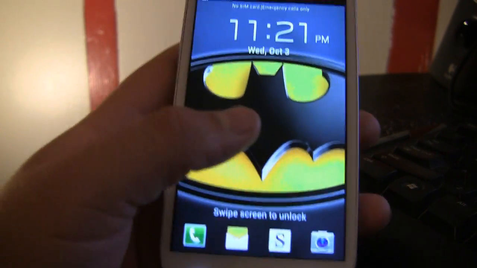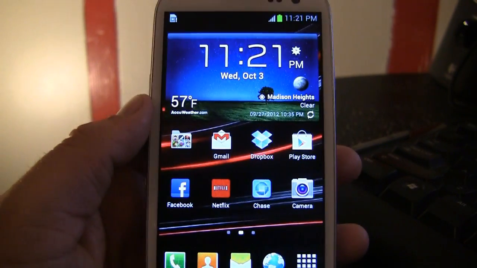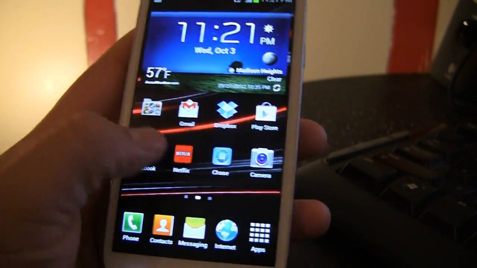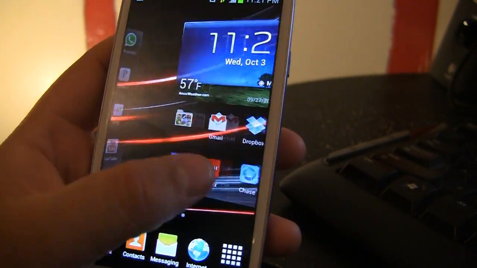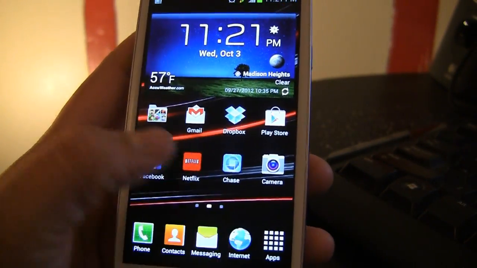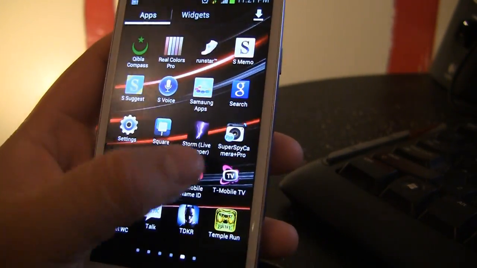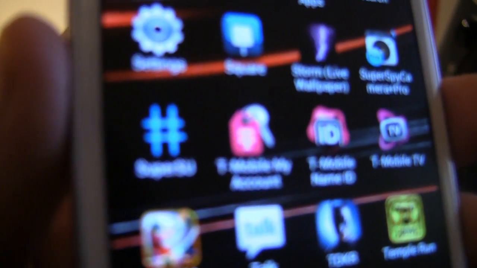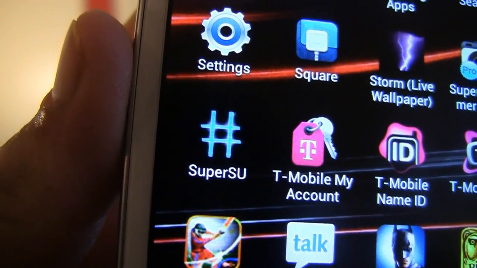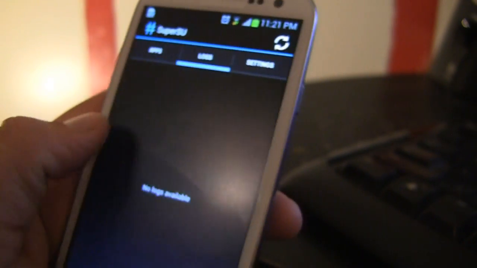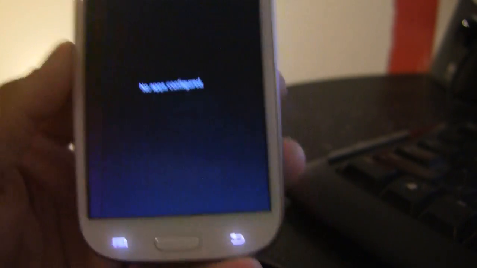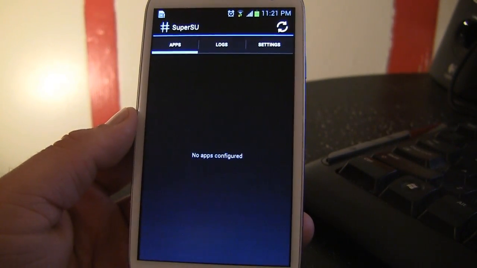Alright, so we go back into the phone, and as you can see, it doesn't factory restore anything. Everything's as it was. All we need to do is go into, we get this new app called Super SU. As you can see, it looks like a little hashtag right here. And go ahead and click on it, and basically it's going to ask you for an update. Mine is already updated because I updated it earlier today as I was practicing the root.